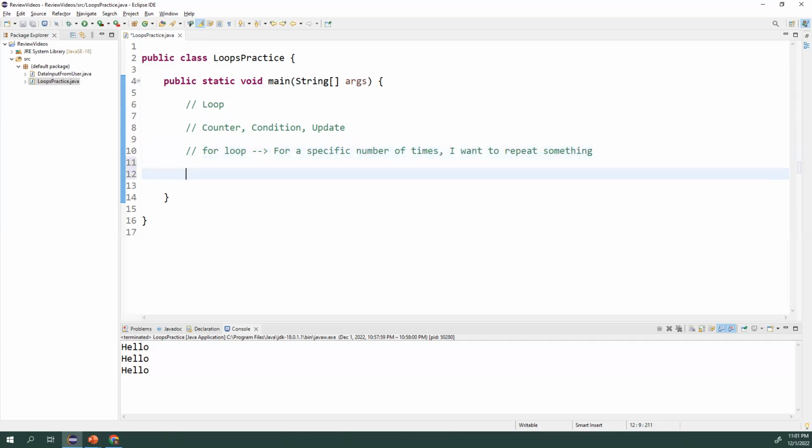So how do we do this? We say for, I need a counter, int i equals 0. I'm going to call it i. i is less than, let's say, 5. That's my control here, my condition. And then i plus plus.